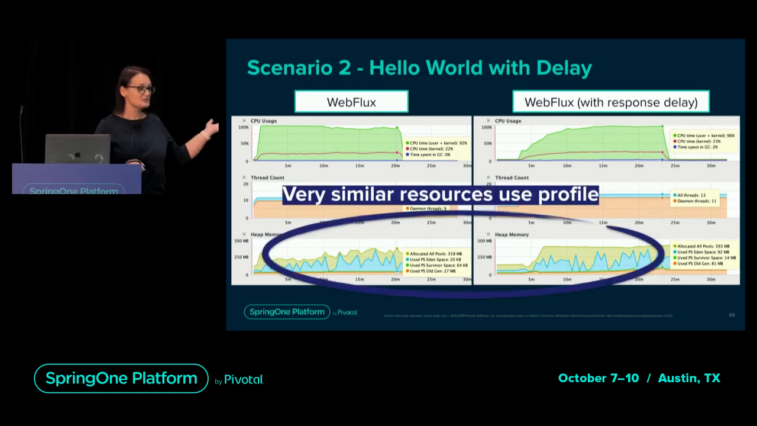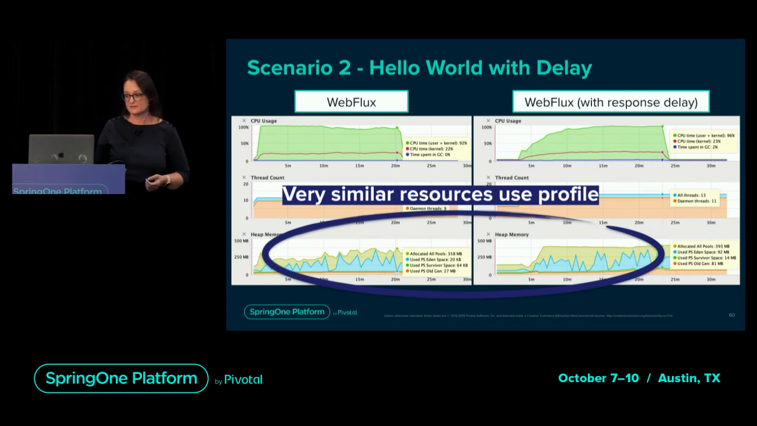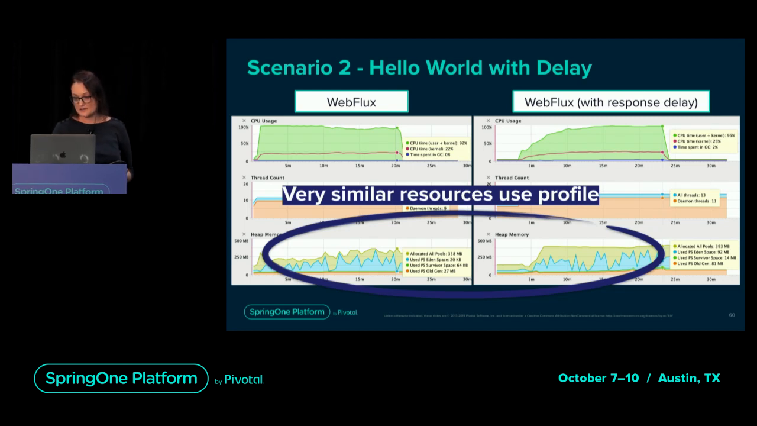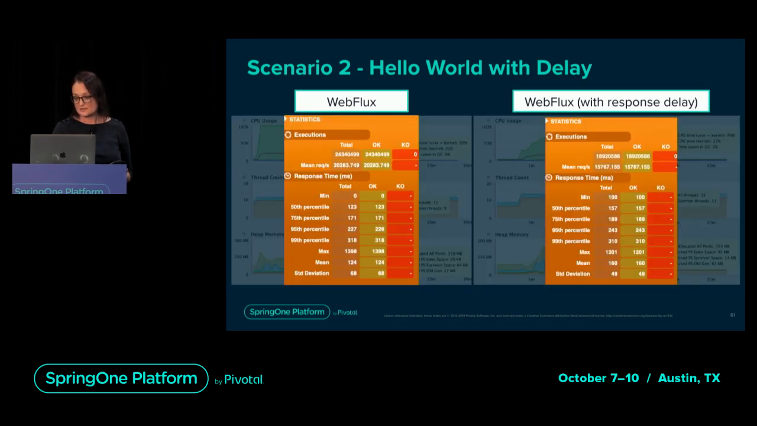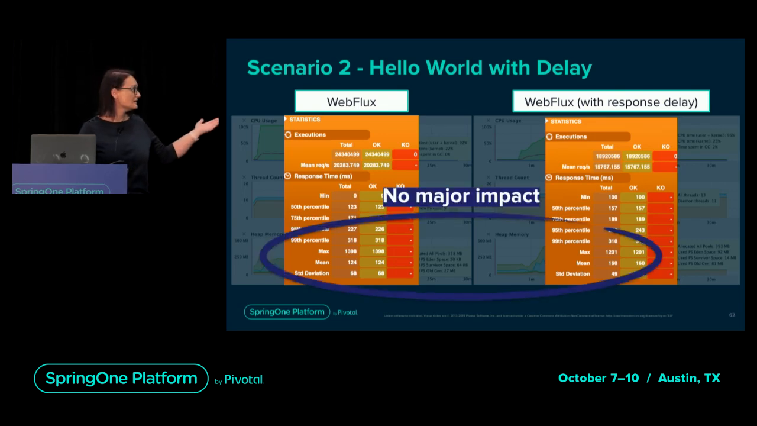From resource consumption, we do not have a big difference. What we can say for the response time is that the fact that we delayed the response actually does not affect the response time when we are in a WebFlux scenario.